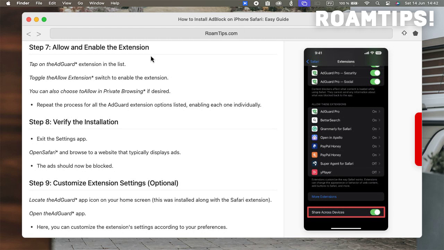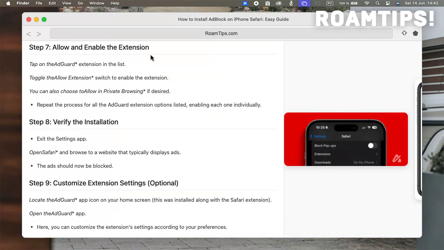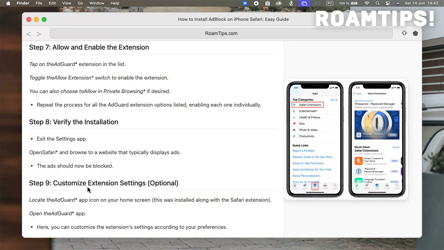Now, we need to enable the extension for Safari. Go back to the System Settings, specifically, back to the Extensions page we were at earlier. As you can see, the AdGuard extension has now been added to the list. Enable each of the AdGuard extensions one by one. Click on each AdGuard extension, then tap Allow Extension.